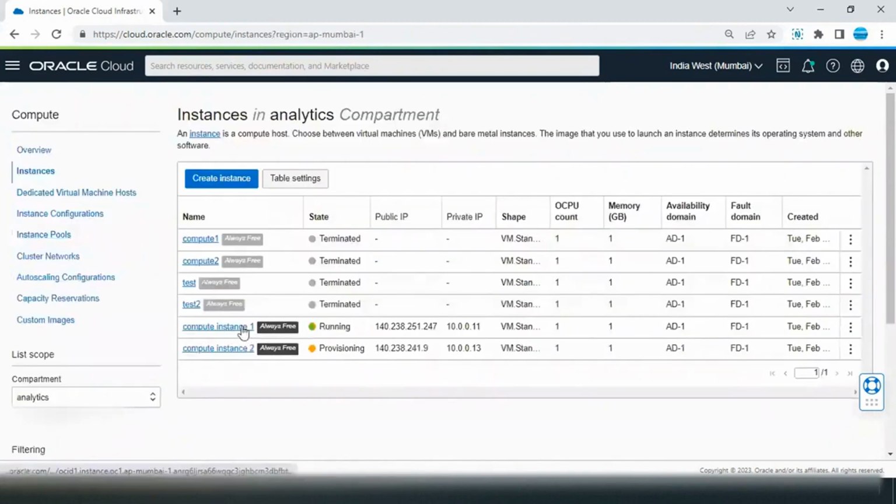Okay, so the first compute instance is running now. The first thing I need to do is ensure that both these compute instances are accessible over the internet from my laptop IP, which I have given in the NSG and the CIDR block of the IGW. So let me copy this IP.